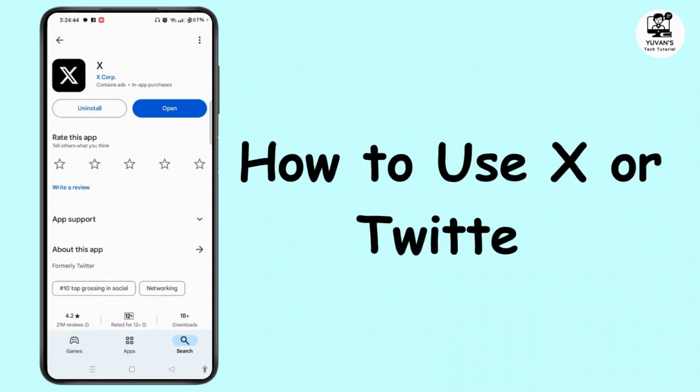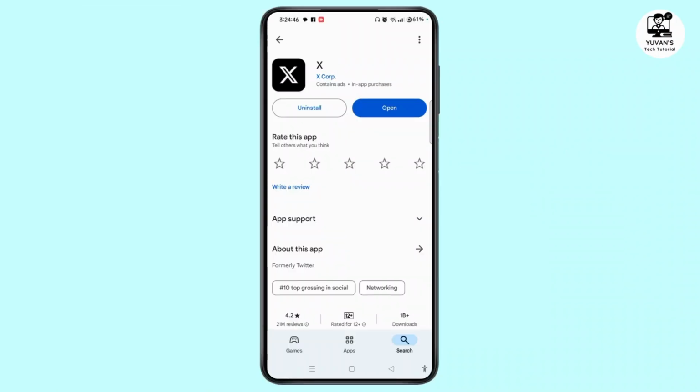How to use X. Hey everyone, this is Rose and I'm here to guide you how to use the X or Twitter application on your device. Make sure to watch the video till the end. Now without any further ado, let's dive right into the video.